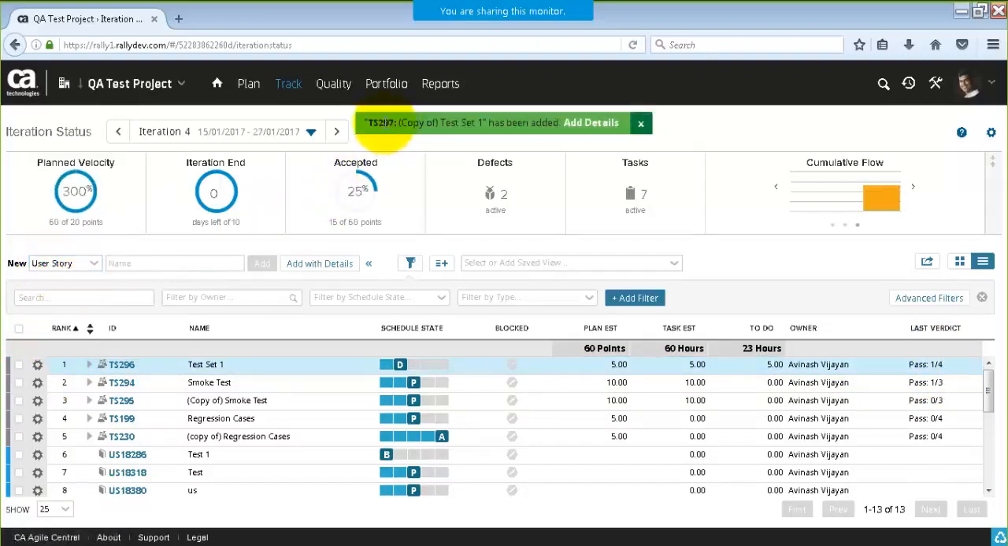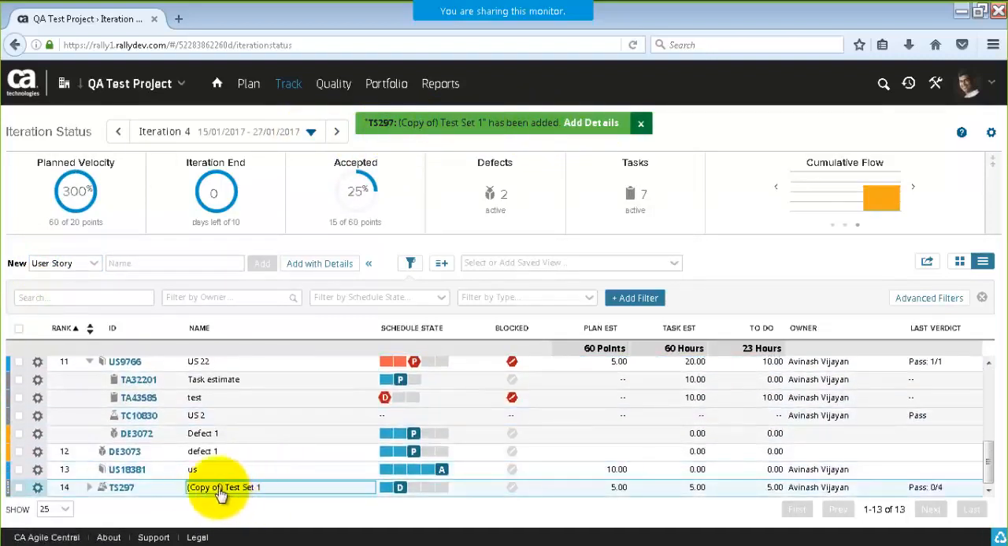So I have created a copy of test 1. Where is that? Yeah, this is the one. So I can rename it the same, test 1 in iteration 2. So this might be done in the next iteration.